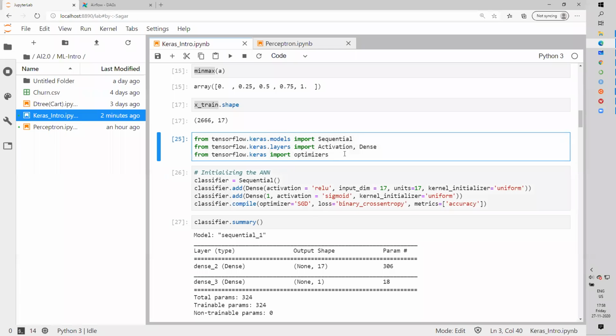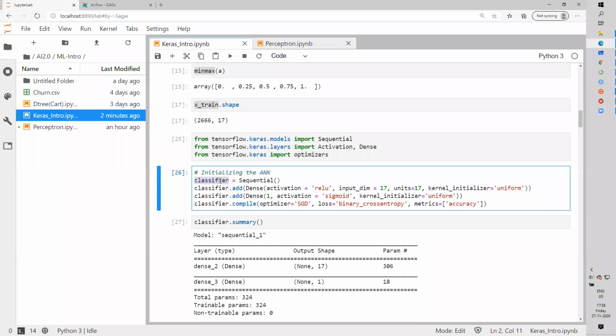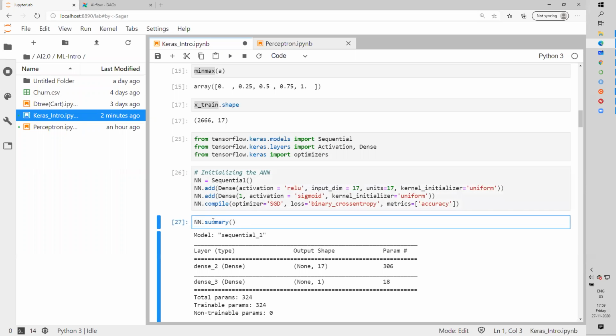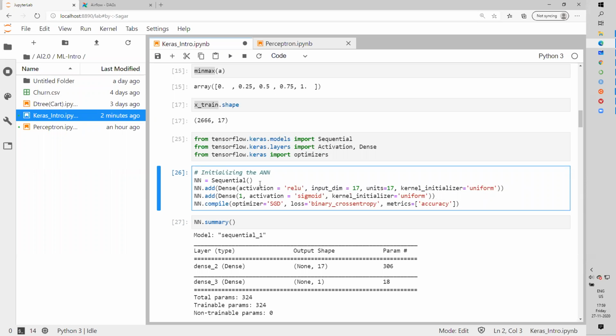So I'm going to show you with very simple steps how we build our network, our multi-layer perceptron. Classifier is equal to sequential. Let me change this classifier name to NN so that it would be consistent and easy for people whenever they look at it, right? So this is my initialization of the network, sequential.